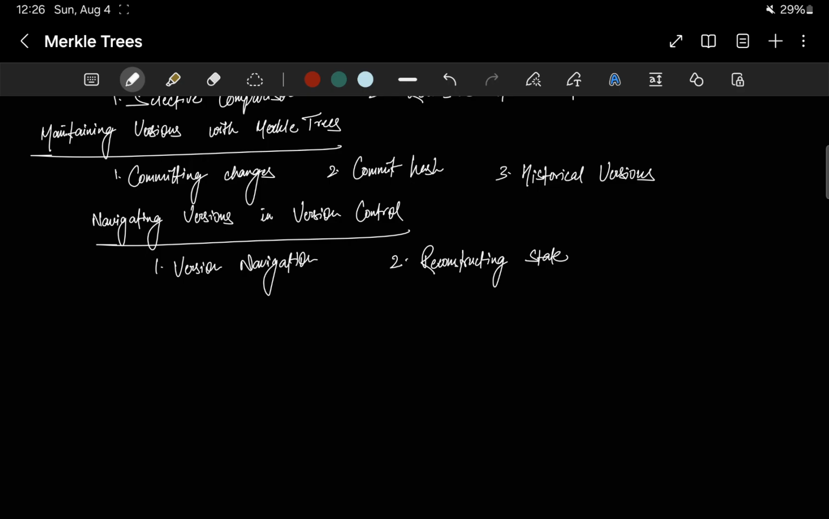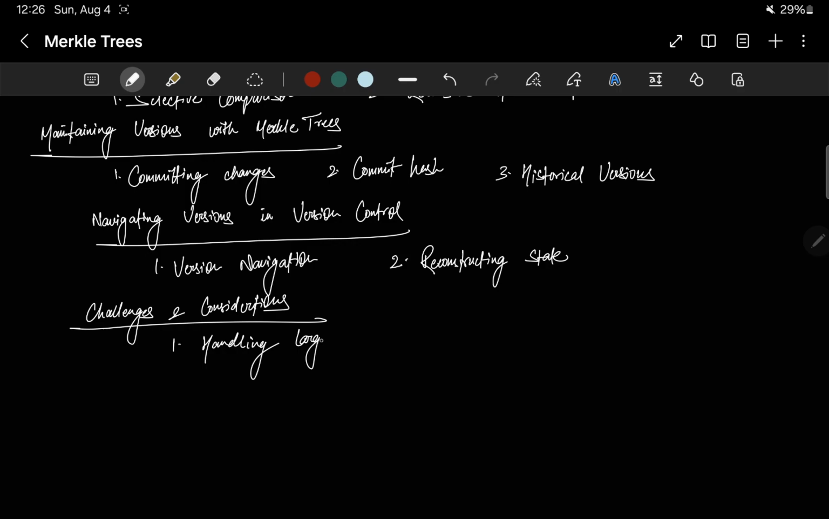So, if it is providing so many advantages, then it must come with its own challenges. Okay, challenges and considerations. The first point is handling large repositories, because whenever we talk about distributed systems, we are talking about large repositories, very heavy systems, a very big code base, right?